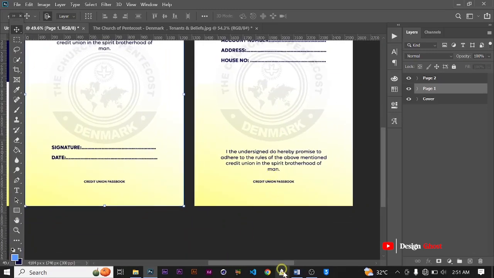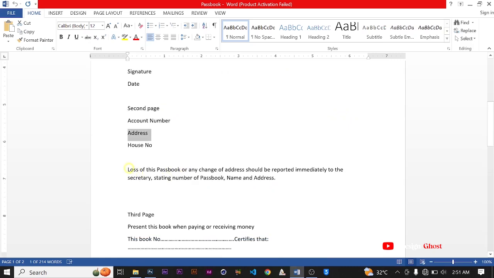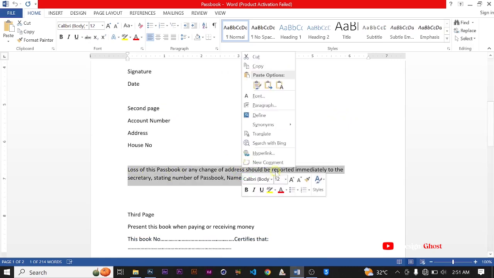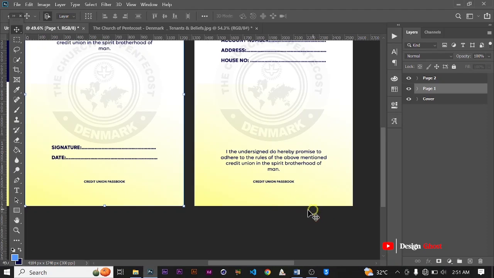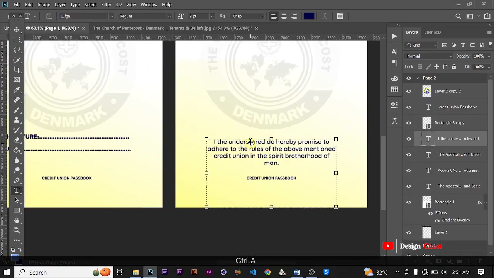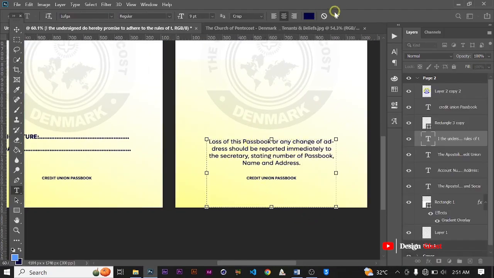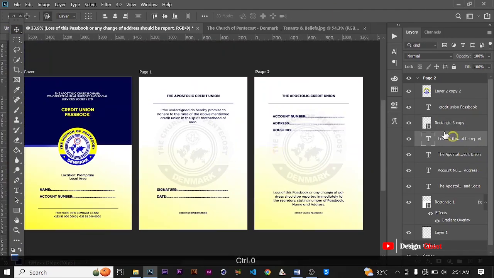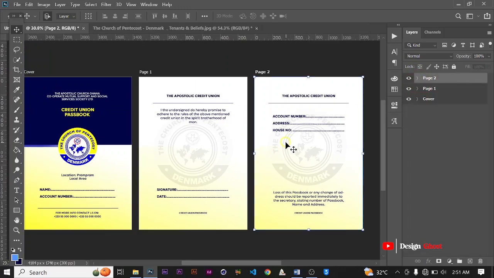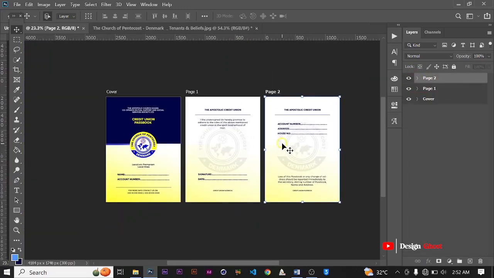Now let's complete our page 2. Loss of this book, blah blah blah. We copy that. I will paste here. And we are done with page 2 too.